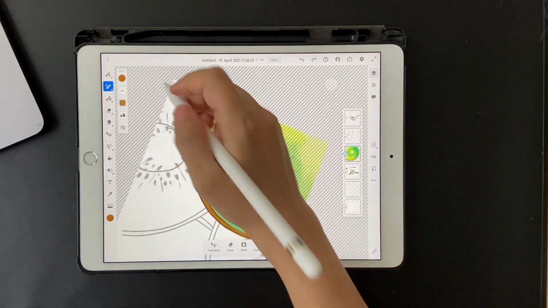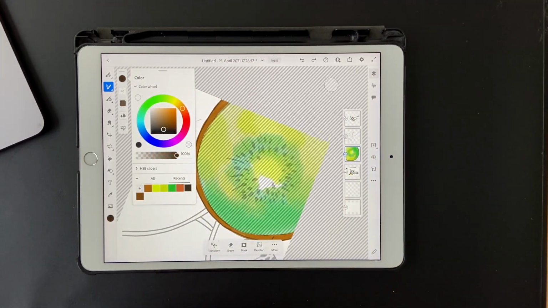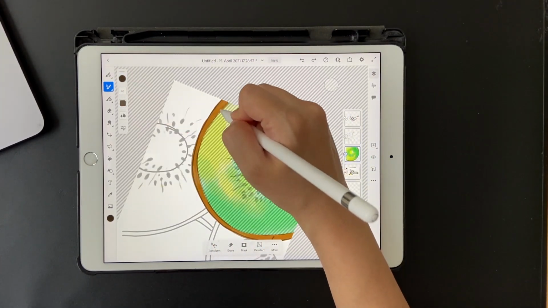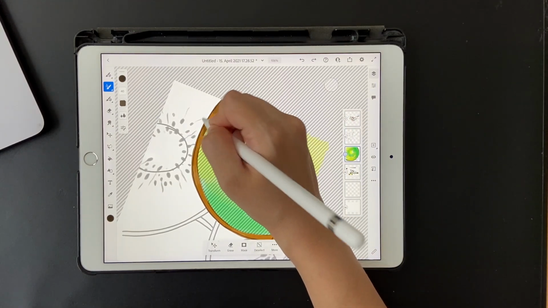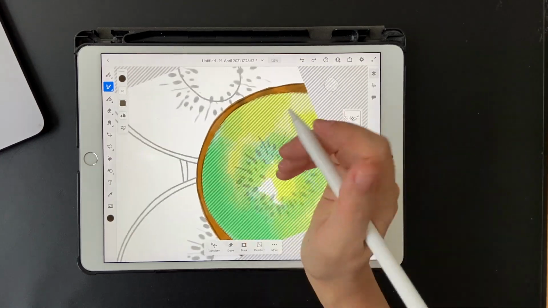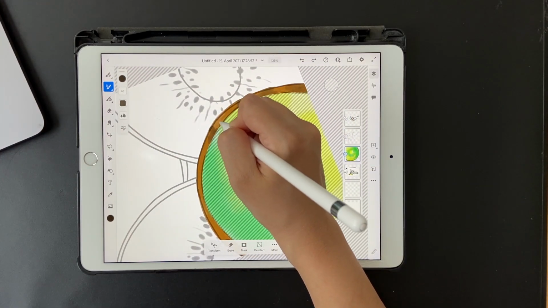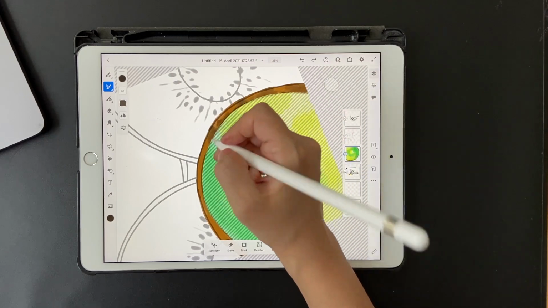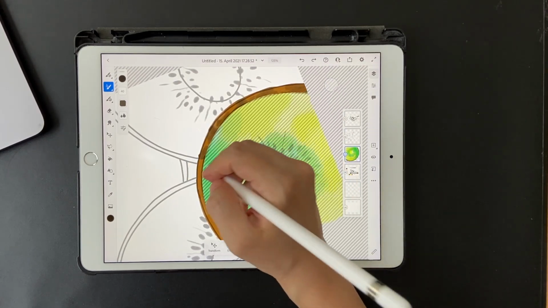Okay, and then let's go to this dark brown, it's almost black, and I'm going to add some here and there so that it kind of blends and creates this nice color. And I'm pressing my brush a lot so that there's thicker bouts of color coming out.